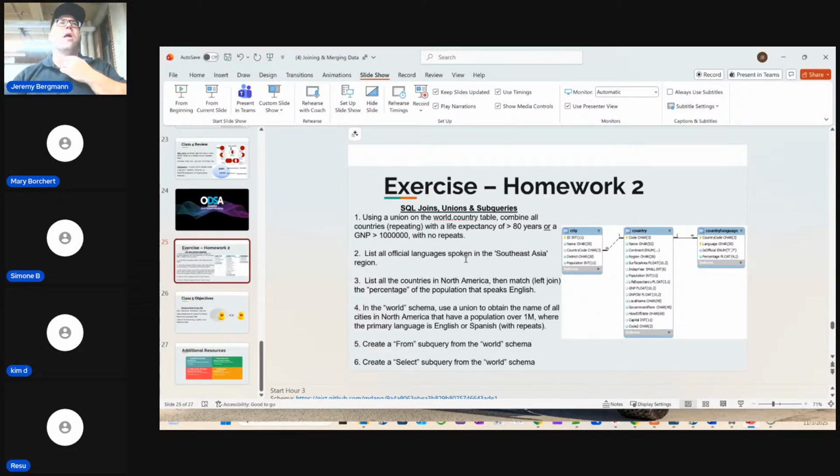So first, I would look for region. Where can we find region in this schema? Right, we find region in the country table. We know region is in country. And then it's list all official languages. Knowing the database as analysts now, we know that the language information is in the country language table.